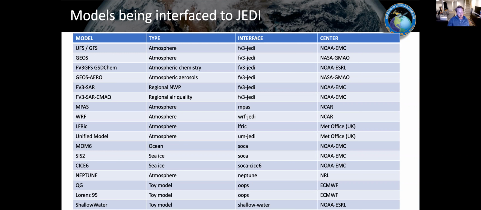There's a regional NWP version of FE3 working with FE3 JEDI now. There's also a regional air quality system. So all of those are based off of the FE3 model. The dynamical core in all of these systems is FE3, whether it's global or regional. And so they all use the same interface, the FE3 JEDI interface. And that's the one we're going to take examples from a lot of the time in this presentation today.